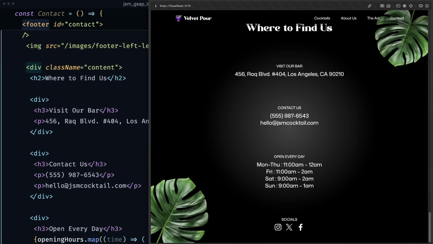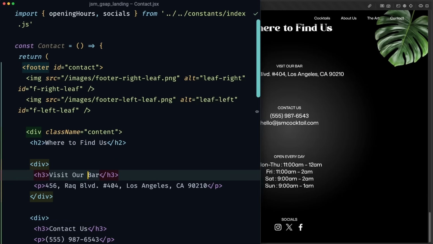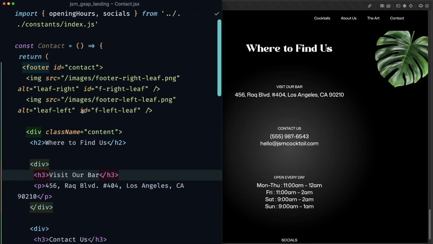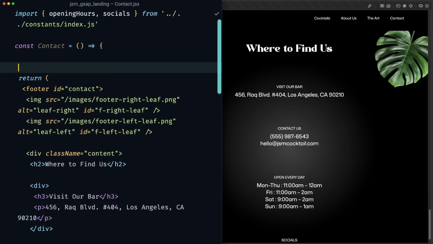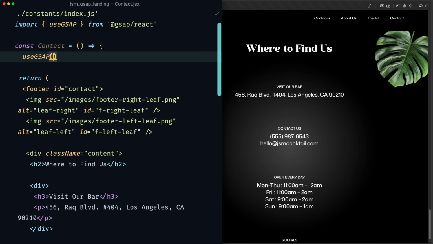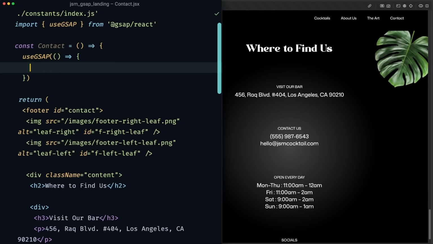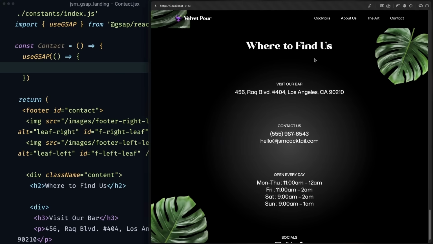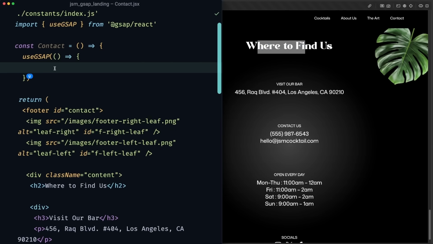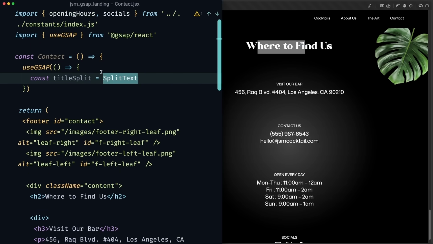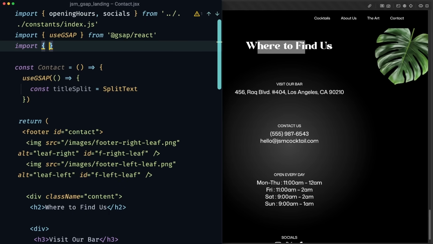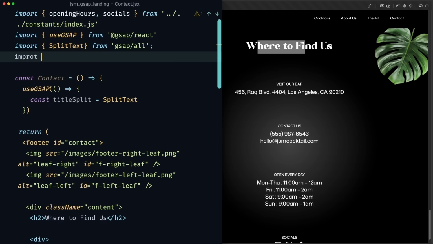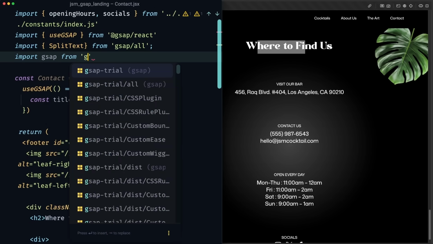And of course, we are ready to apply a couple of animations. I'll collapse our code just a bit, just so we can see the entire part of the footer. And I'll head right at the top of this contact section where I will use the useGSAP hook. And we will run it just at the start. Within it, we want to split this title into multiple words by using the SplitText plugin. So I'll say const titleSplit is equal to SplitText, which we have to import at the top by saying import SplitText coming from gsap/all. And don't forget to import the GSAP library itself by saying import gsap from gsap.